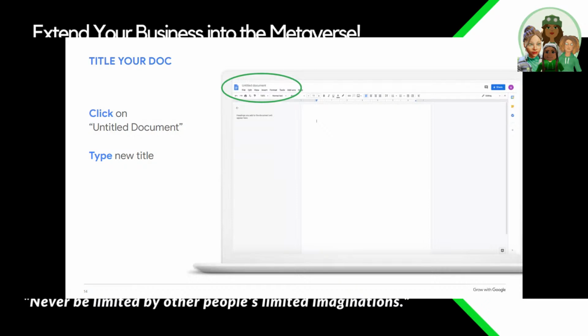And then you're going to type. If you don't know what to type right now, you can type your name and then something like document one, or you can create a document called multiverse doc, or test doc, or your doc, and just name it whatever feels right to you.